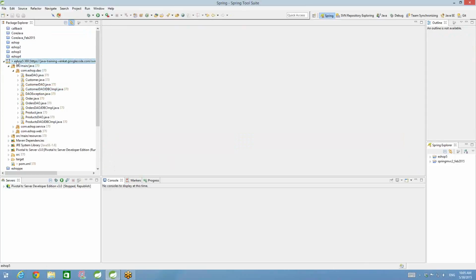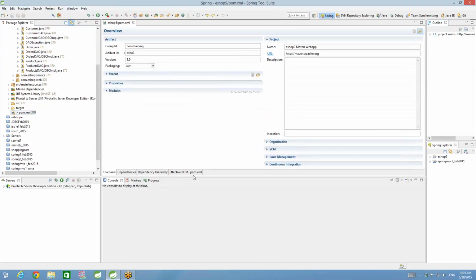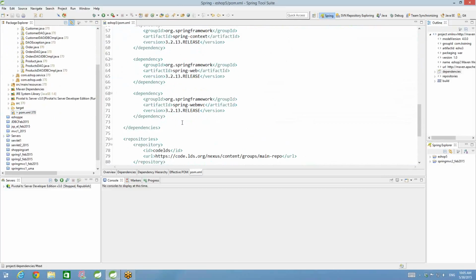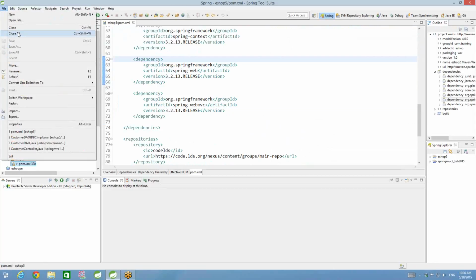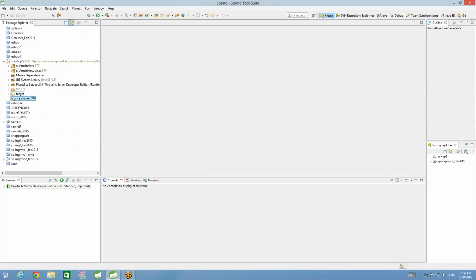I created this eShop 5, okay? It's an as-is copy version of eShop 4. I have not done anything other than in the POM XML. I just added Spring Web and Spring Web MVC as the dependencies. That's all. So this is just the old code, and I don't think Spring MVC is introduced here.